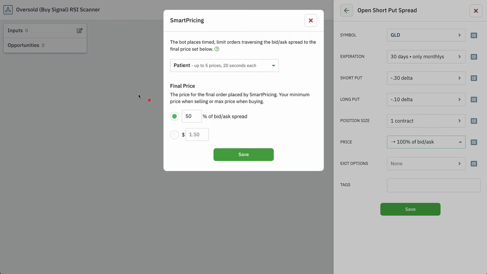So what this is going to do is send your first order to the market, and then wait 20 seconds to see if that order gets filled. And if that order doesn't get filled, it'll try the next available price that you set in your parameters here, and it will wait 20 seconds, and then it will try another price, and then it will wait 20 seconds.